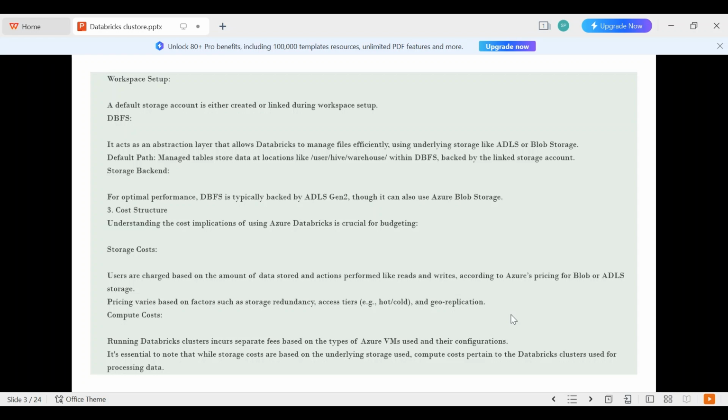But many times people get confused here. They think the managed table data gets stored in DBFS and unmanaged table data gets stored in ADLS or the Blob. It's not like that, but we have the freedom in the unmanaged table. We do not have that much freedom with the data path in the managed table. Okay.